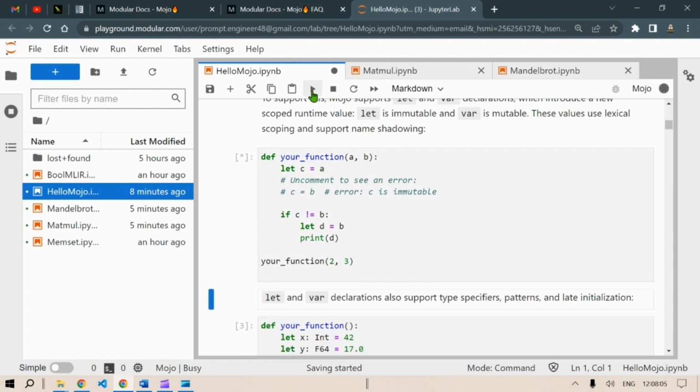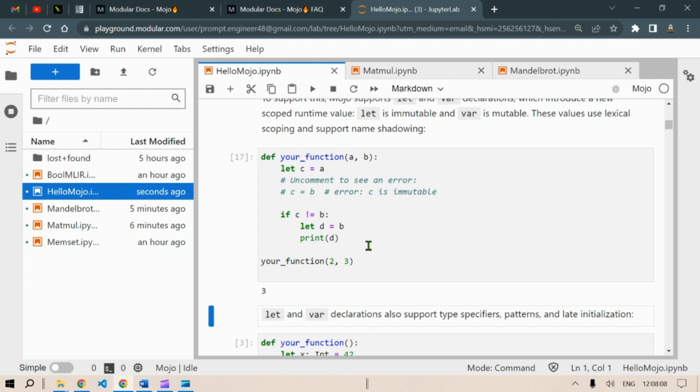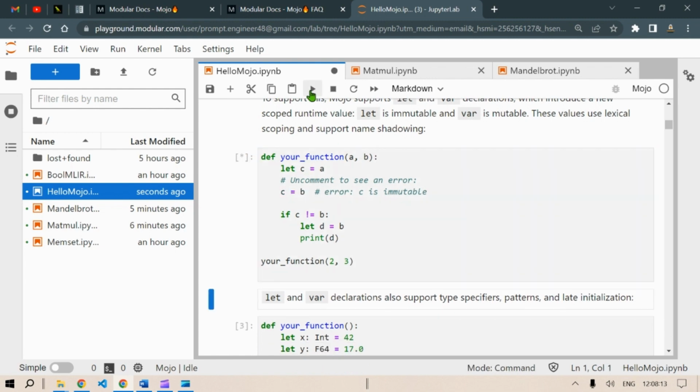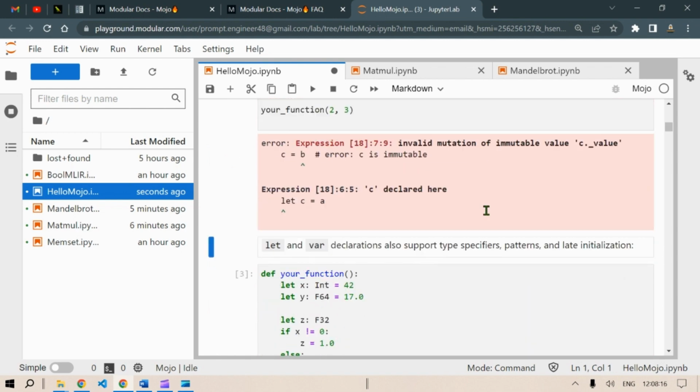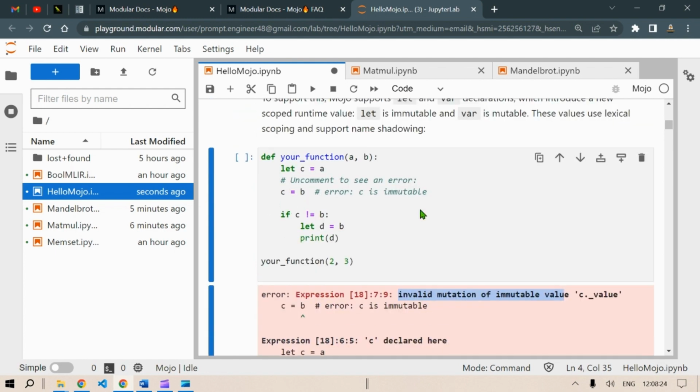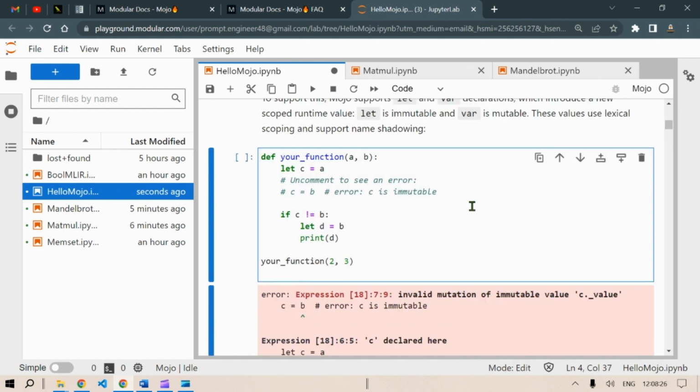So let's run this. We get 3 because we are printing out D. But let's try to uncomment this. We are trying to declare C again as B. This time it gives an error, where C is declared here, and an invalid mutation of immutable type C value. That's great. So let me comment this out again and run this.